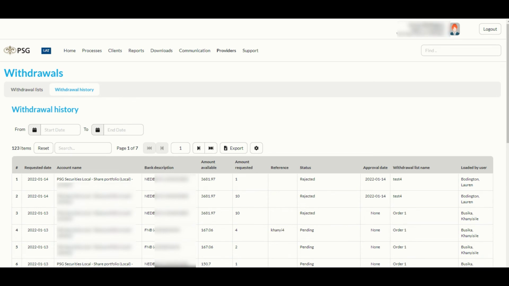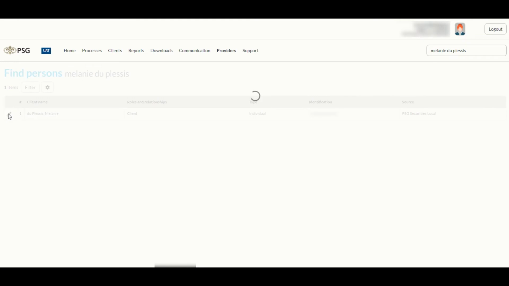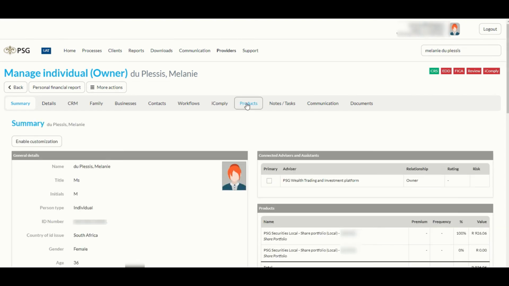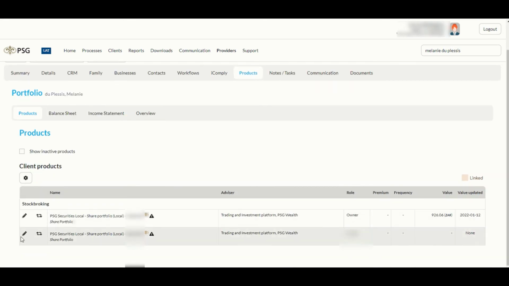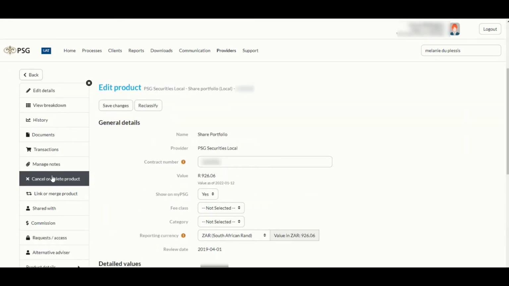You will also be able to view the withdrawal history on the client's profile. Search for the client by their name, and search in Clients. Select the Manage Client icon. This will bring up the client's profile. You will then select Products and select the Manage icon or the pencil icon next to the product whose transactions you would like to view. You can then select Transactions from the menu.